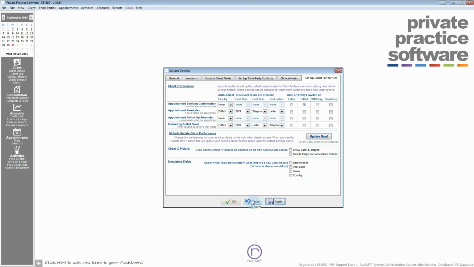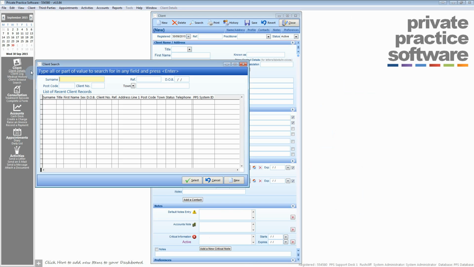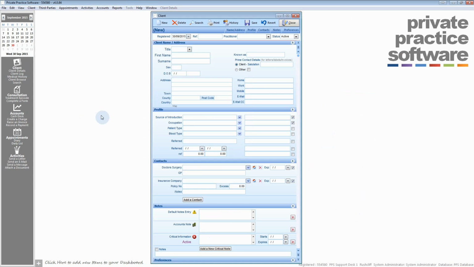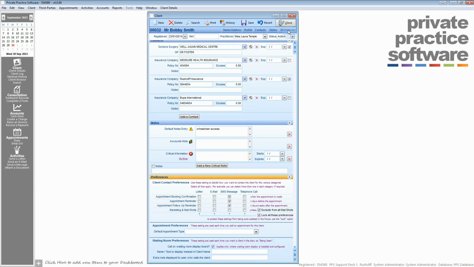Now, if we do want to set individual settings, so perhaps a particularly picky client has asked not to be contacted in a certain manner, then we can do that from the client details screen. So if I search for my client, you'll see in my client details window, if I skip to preferences by using the preferences tab in the top right hand corner here, I've got a very similar looking menu at the bottom, and this is where I can specify how this particular client would like to be contacted.